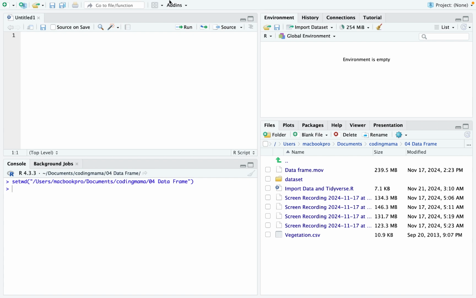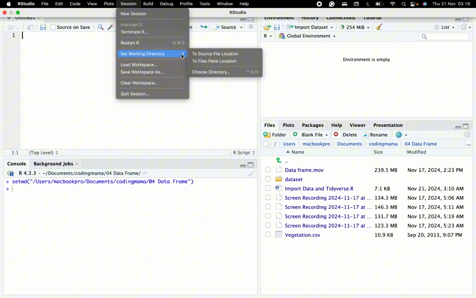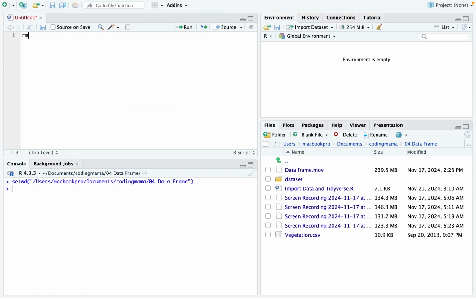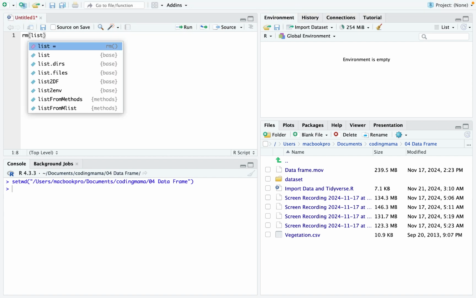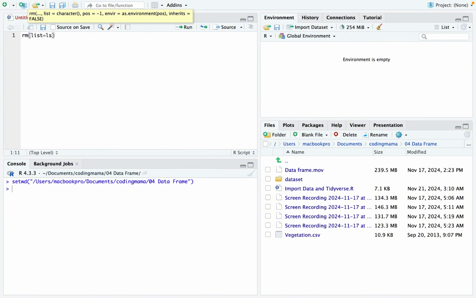Let's start with setting our working directory. Go to Session, Set Working Directory, and Choose Directory. I have chosen my directory on the coding mama folder and data frame folder, so it's easy for us to get back into the code later on. And always start by clearing the R environment. Even though I didn't have any data here, let's just do it for the sake of good habit.